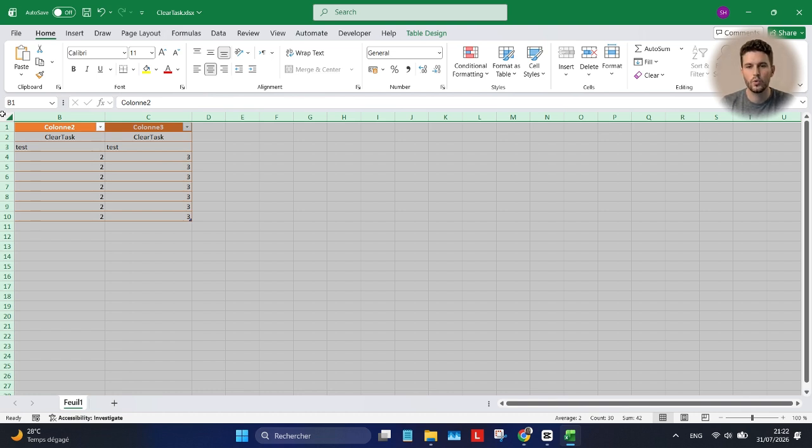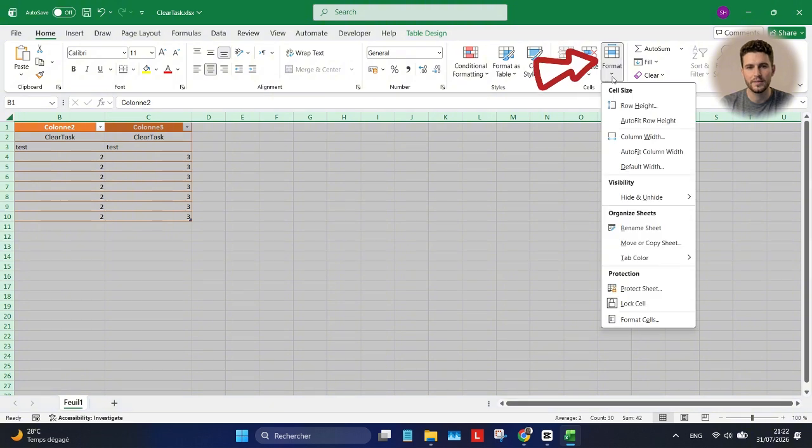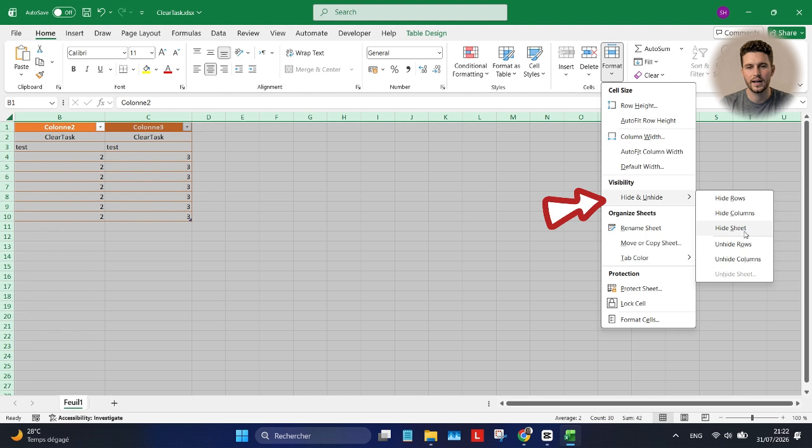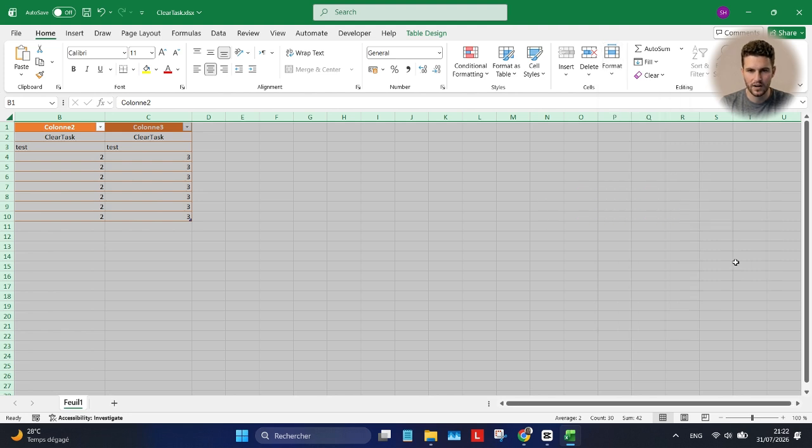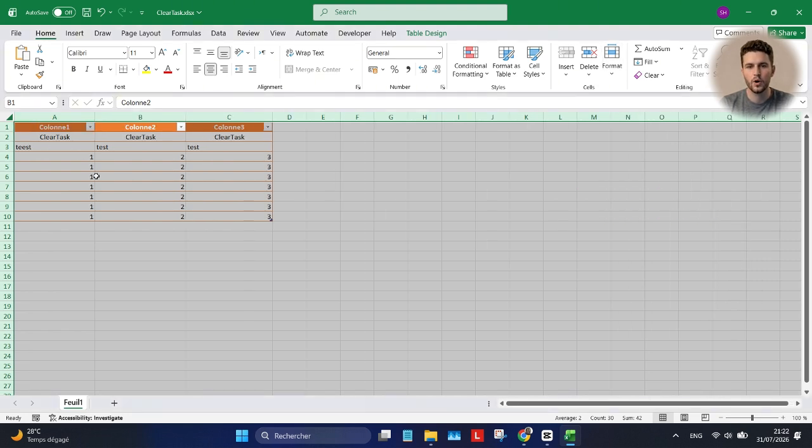Next, make sure you are on the Home tab in the top ribbon. Move over to the right side of the ribbon, look for the cells group, and click on the Format option. From the drop-down menu, hover over Hide and Unhide, and then click on Unhide Columns. That is it. Column A will immediately reappear on your screen.